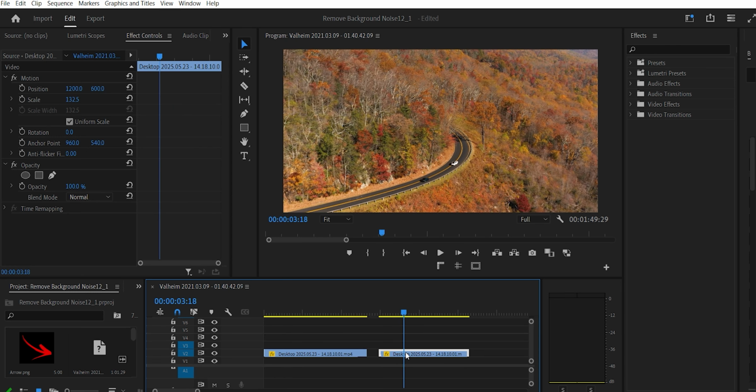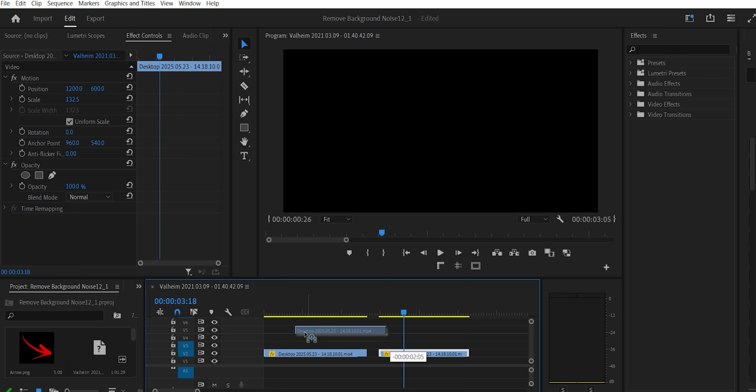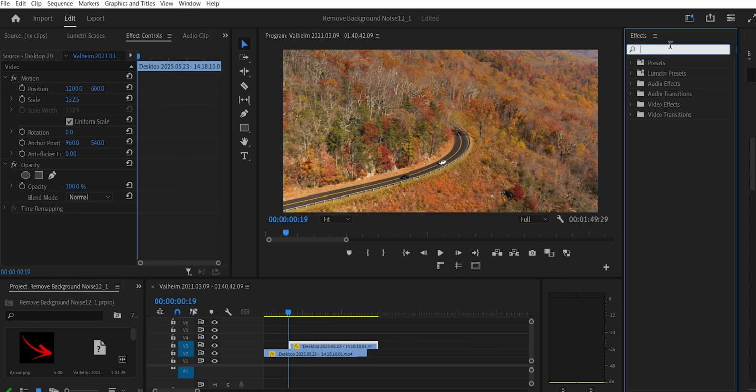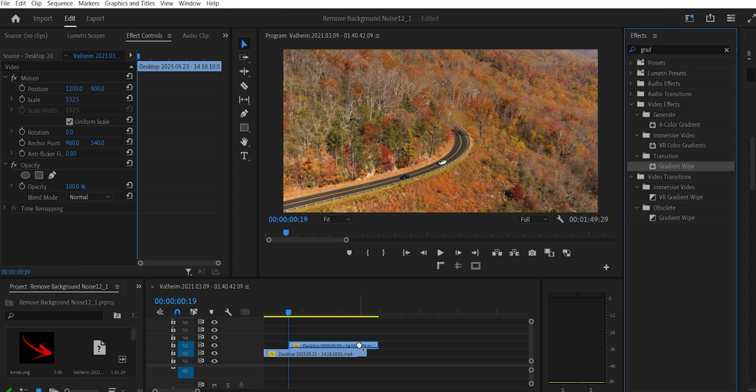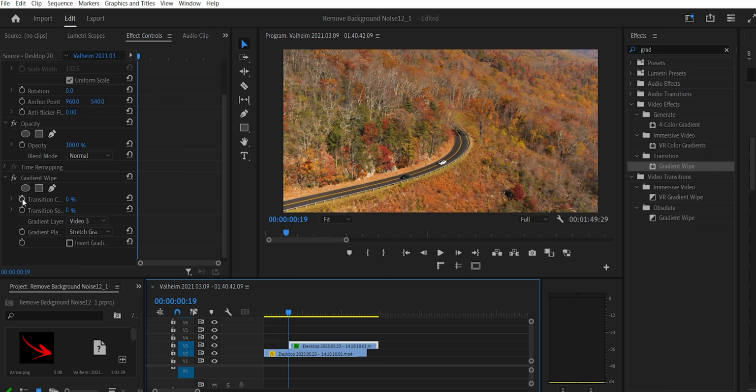First of all, choose the second clip and drag it to the point where you want that Luma effect to start. Go to the effects and write Gradient Wipe. Drag the Gradient Wipe on the second clip. Go to the effects control and click on the transition completion.